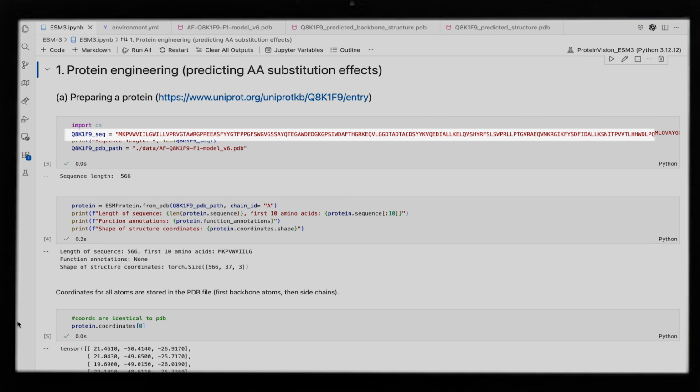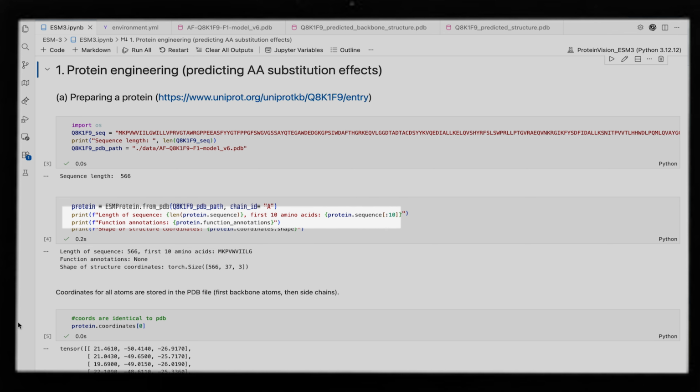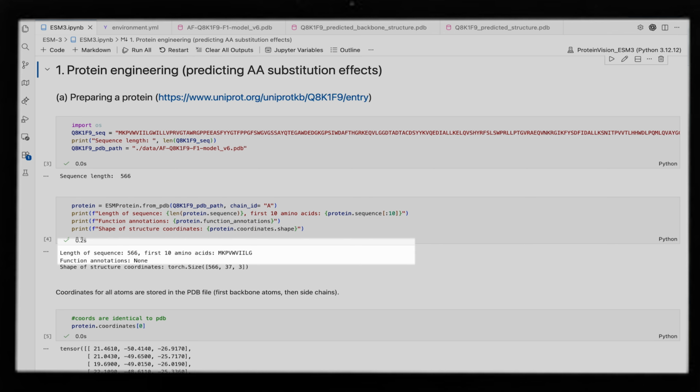I downloaded the corresponding structure for this protein from AlphaFold and saved the PDB file in the data folder. Next, we create an ESM-protein object directly from the PDB file. That's very straightforward, and then we can inspect it. The protein sequence has a length of 566. You can check the first 10 amino acids match the sequence we copied earlier.